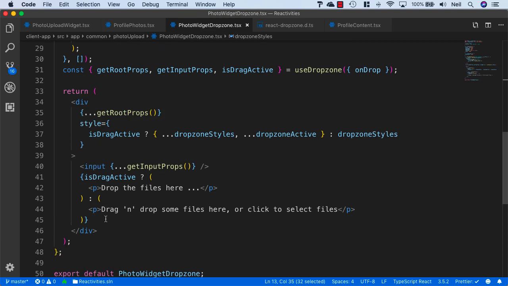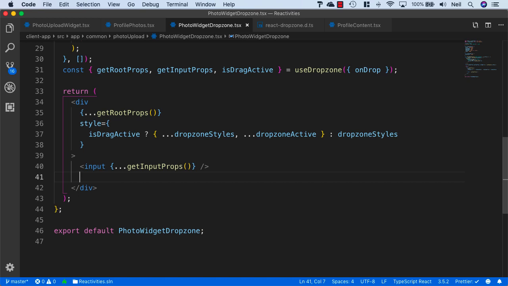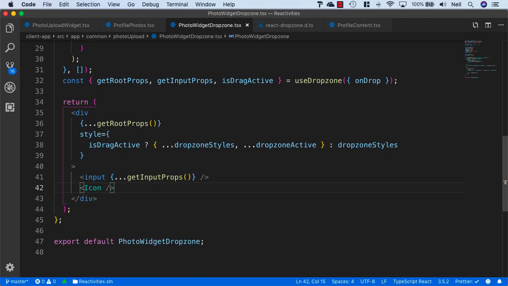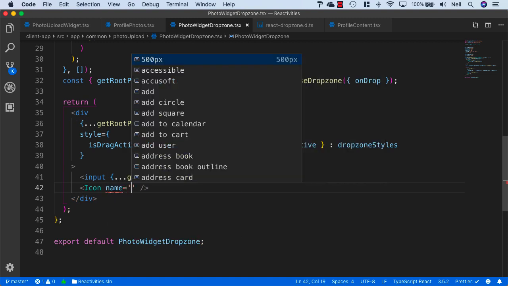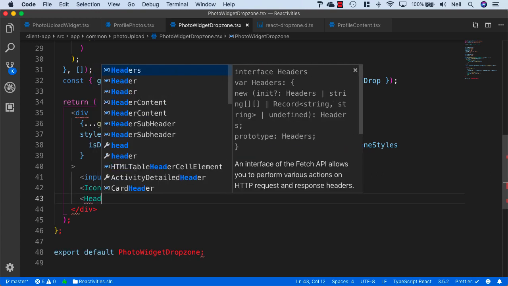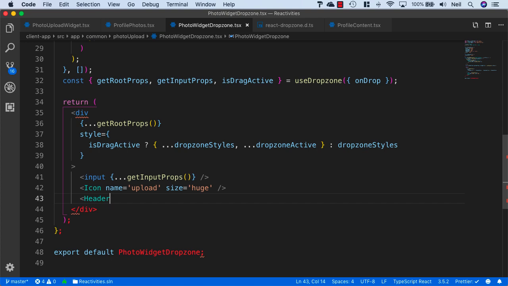And what we want to do is replace the content here underneath the inputs, and we'll set an icon. So we'll bring this in from Semantic UI, and we'll give the icon a name equal to upload, and we'll give it a size equal to huge, and then we'll add a header underneath this, and we'll set the content of this equal to drop image here, and just close that off.